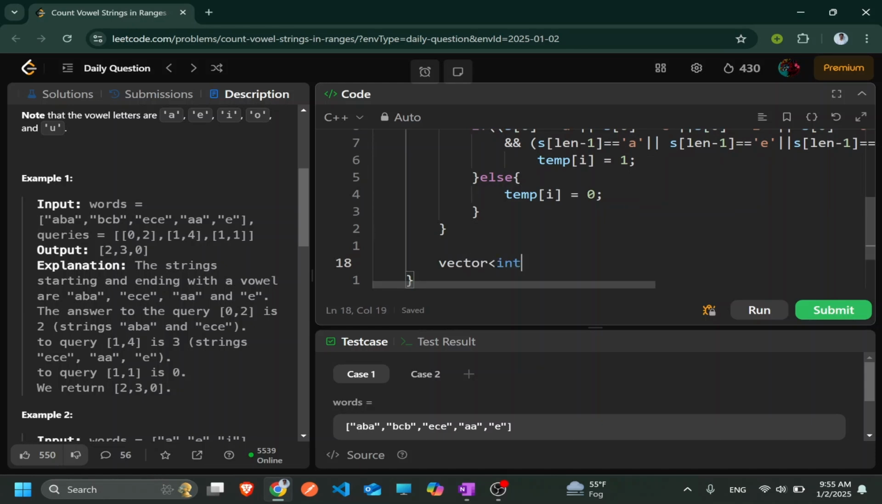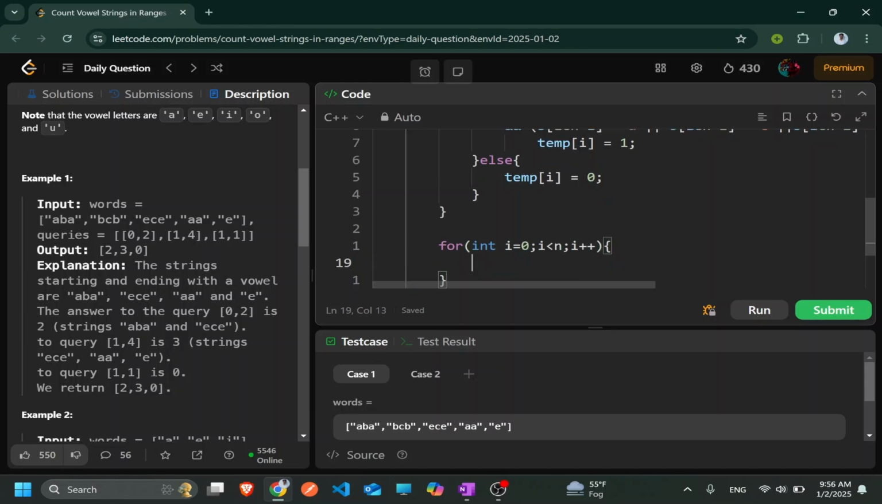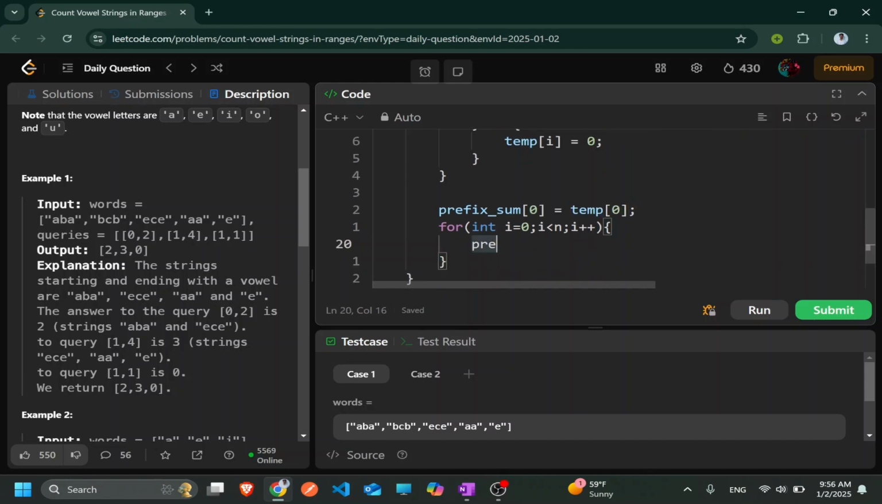Now we will calculate the prefix sum. We already created the vector. Now we will iterate i equal to 0, i is less than n, i plus plus. Initially the very first element will be the same, so prefix sum of 0 will be temp of 0. Now we will start from 1, and prefix sum of i will be prefix sum of i minus 1 plus temp of i.